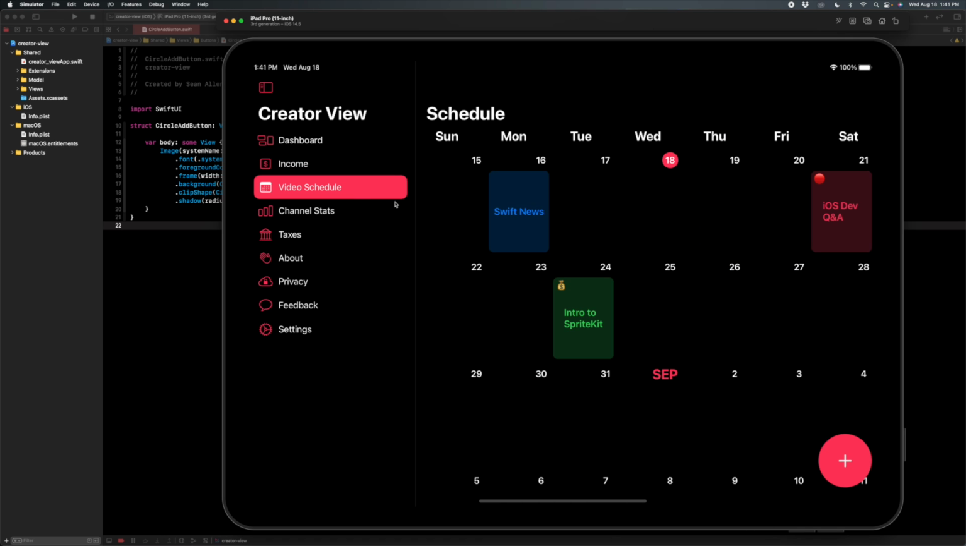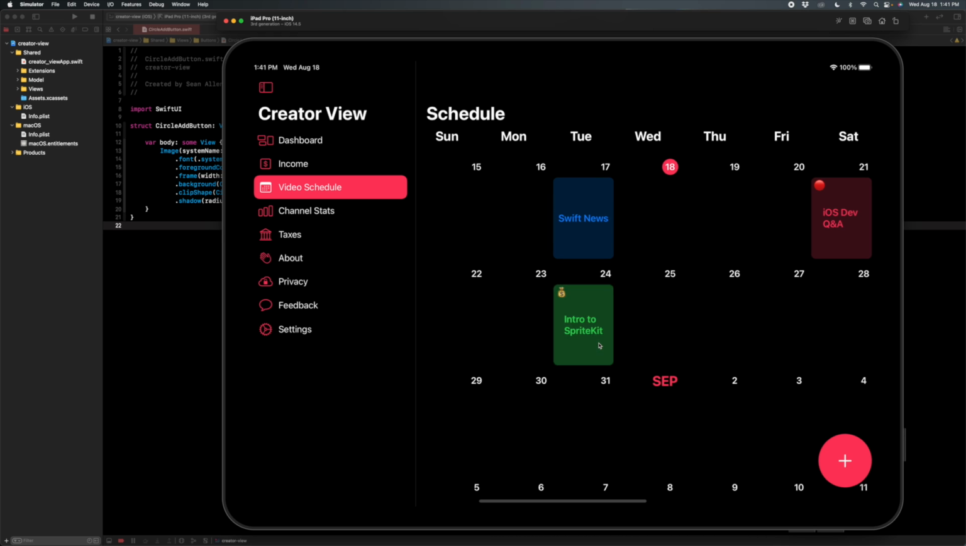And then onto the video scheduler. Again, super basic, just drag and drop. I put in some dummy data right now. So you can see Swift News on Monday, but what if something came up? I need to move Swift News to Tuesday. Cool. And then you can see videos can be on the same day and the UI adapts, right? What if we were doing all of these videos on the same day?